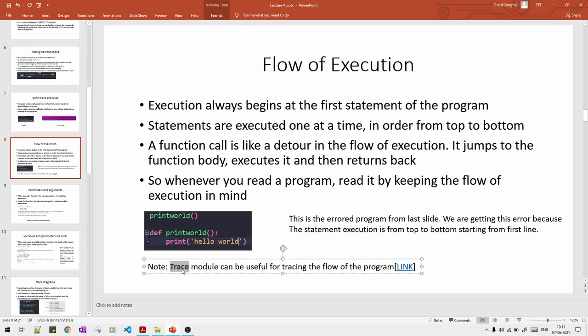Sorry, I want to highlight it. Yes, a module known as trace, which can be useful for tracing the flow of the program. I have included the link here. You can access this when I share these slides on my GitHub profile.